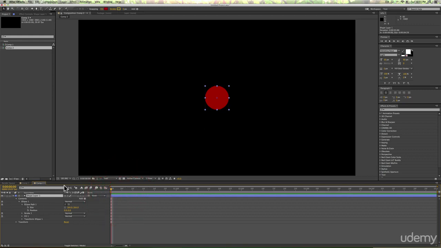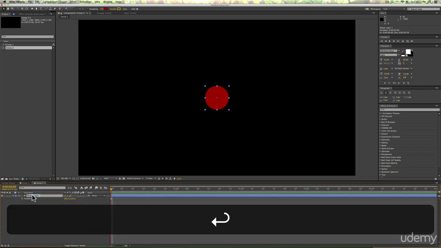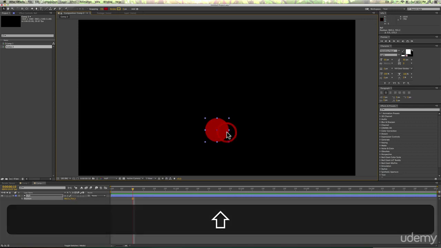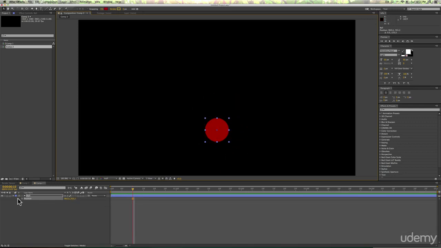So press P while you have this shape layer selected to bring up position. And then press the return or enter key, and I'm just going to call this ball. Okay, then I'm going to go forward about 12 frames or so, 10 frames, and set a keyframe at the bottom of this bounce. So click the stopwatch there, and at 10 frames, this is where the ball is going to be.